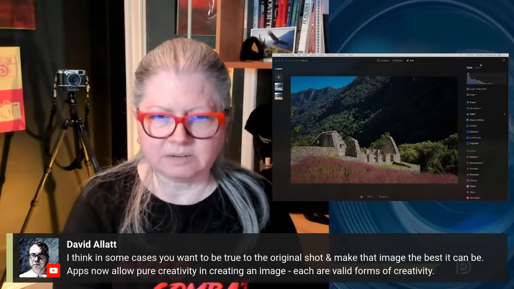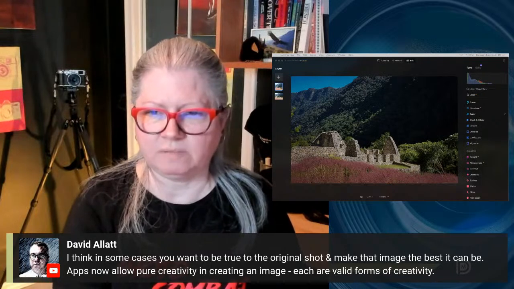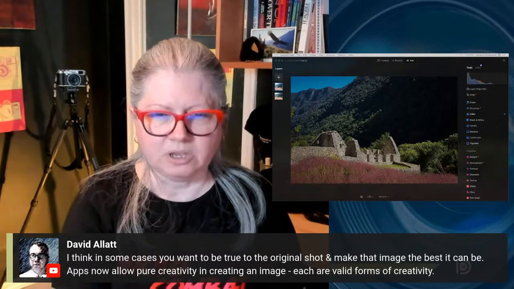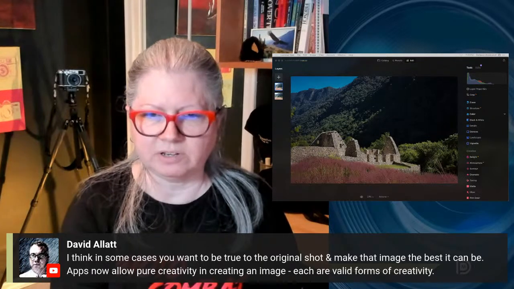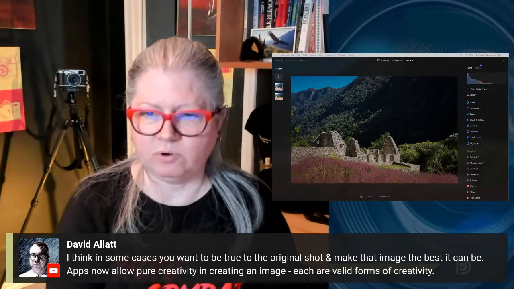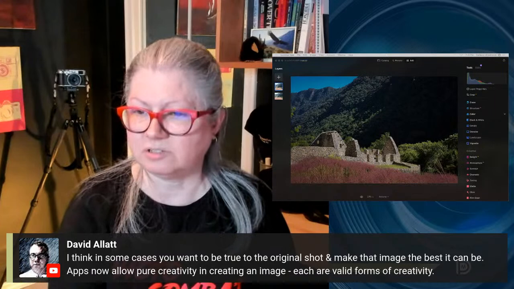David says, I think in some cases you want to be true to the original shot and make that image the best it can be. Apps now allow for pure creativity in creating an image. Each are valid forms of creativity. Yeah, awesome answers. These are great answers.